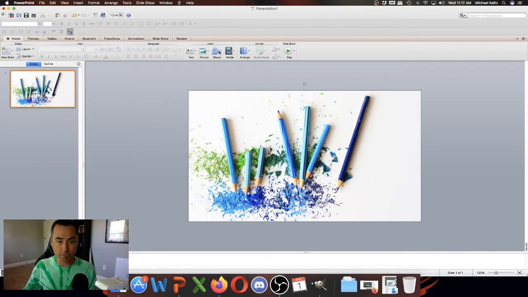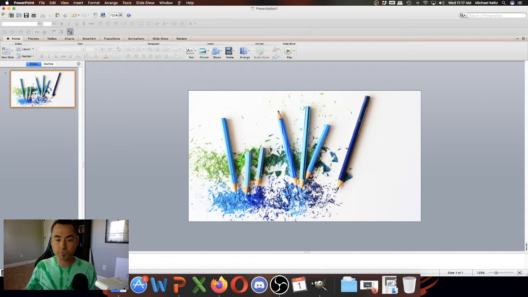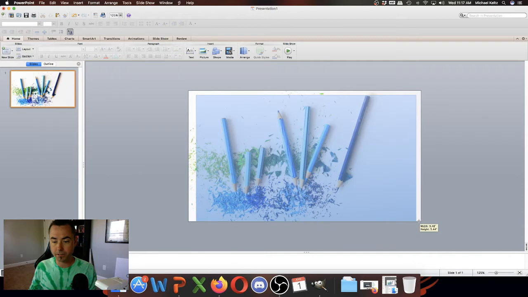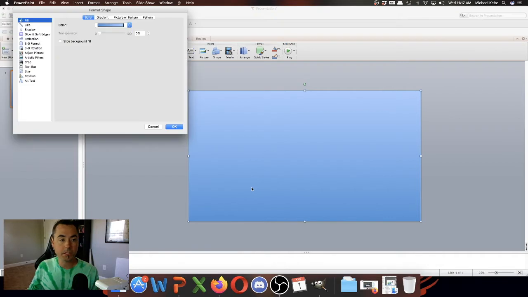So I'm just going to add a shape. I'm going to click on shape and I'm going to click on a rectangle. I'm going to add a rectangle to this. And I'm going to make this rectangle fill this entire space because I know that's going to be 1080p. I'm going to right click and go to format shape. Now I'm going to change the shape. I'm going to give it just a solid fill. I'm going to fill it in all black.